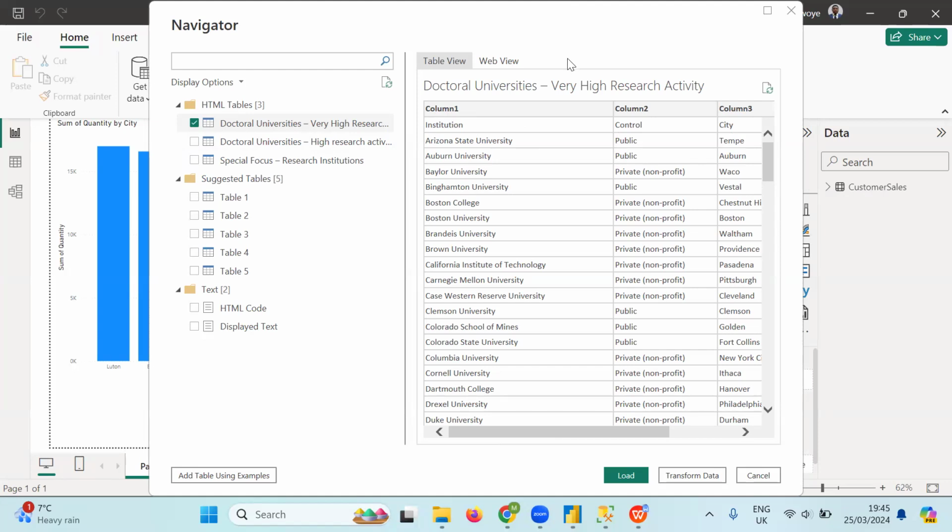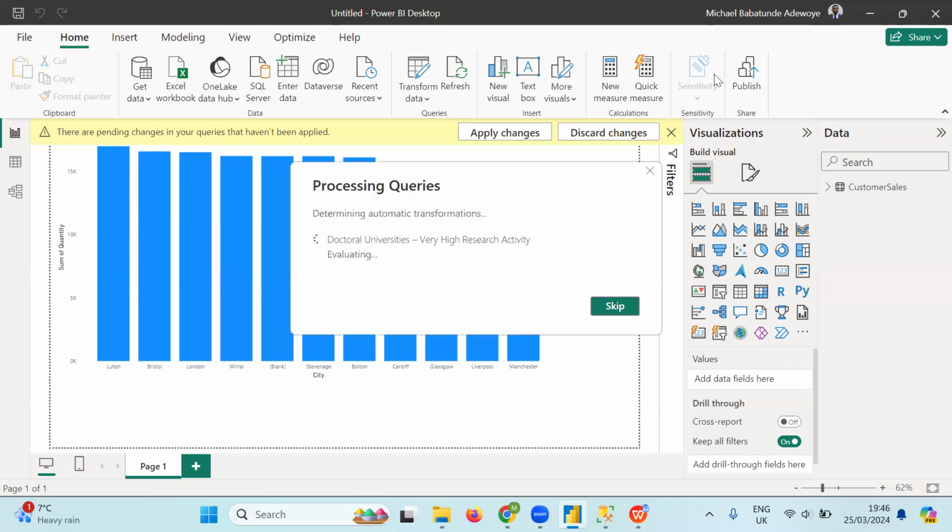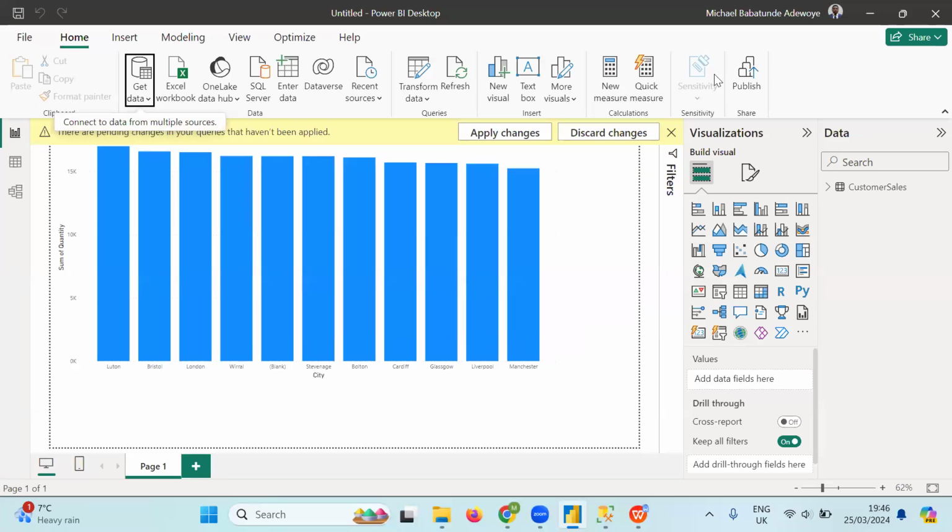So this is a scenario where it is better for us to do the transformation immediately, since we've spotted something that we need to work on. So what we'll do is, instead of clicking load now, the way we did for the other table, we click on transform data. Once we click on transform data, it will go into the data transformation page, which is our Power Query. So it's still loading.